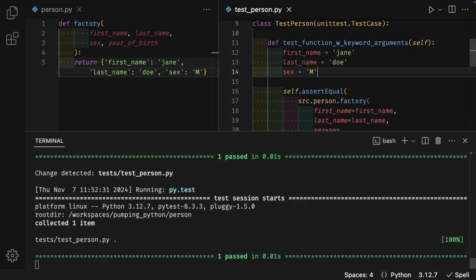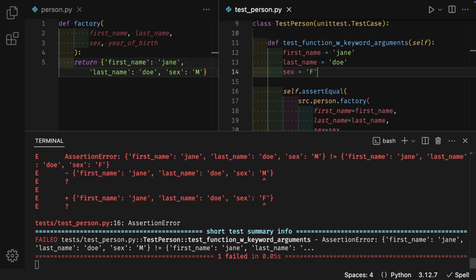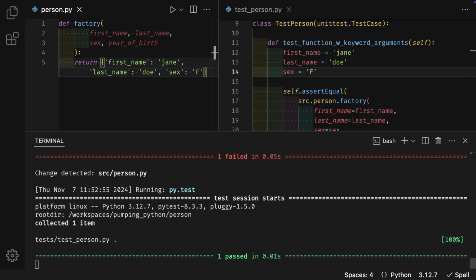Still green. Now if I want to change the value for sex, I only have to do it in one place. I'll make this F instead of M. The terminal shows an assertion error. I'll make a copy of the dictionary on the right side, use it to replace the one in the return statement. And the test passes.